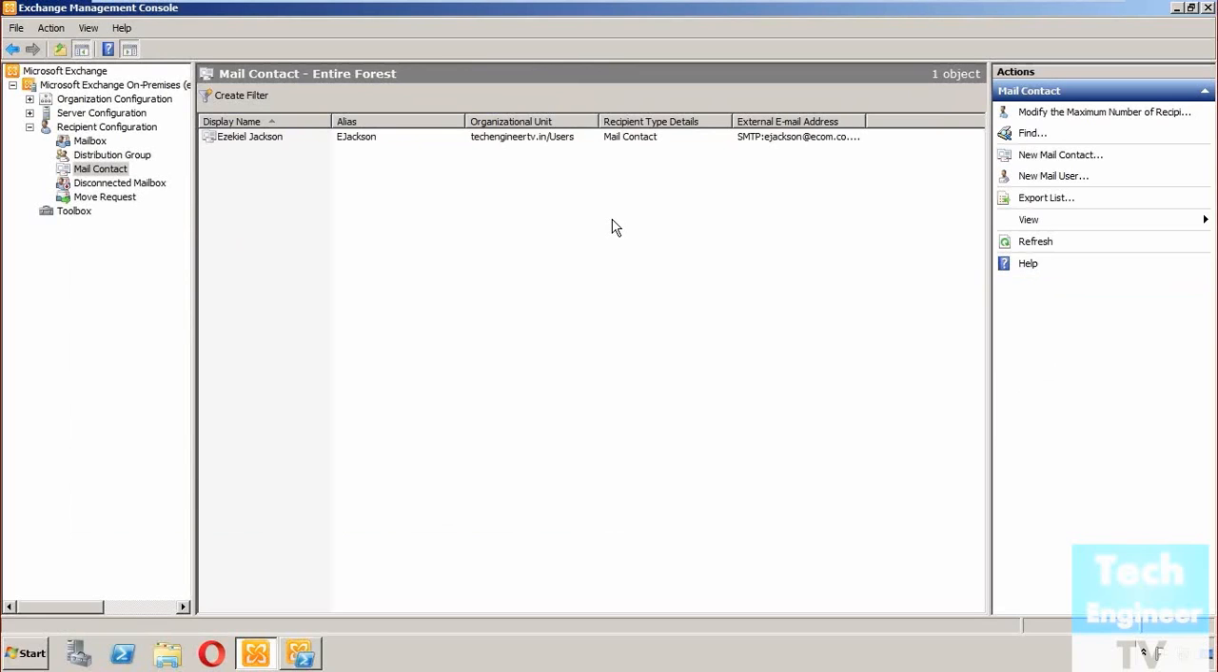I hope you learned something about creating a mail contact. This is what a mail contact is, and this person is not even part of the domain, and we are treating them as an external person, outside the company. I hope you learned something about creating a mail contact.